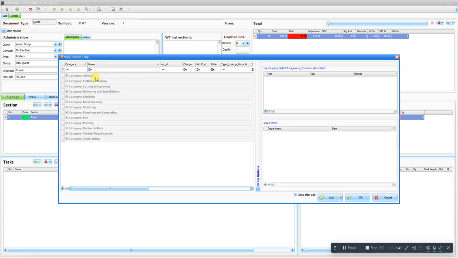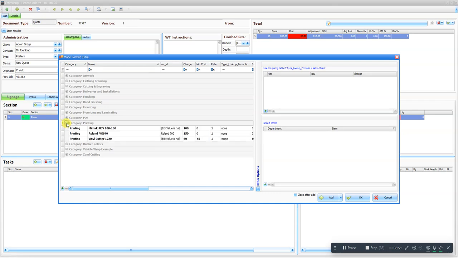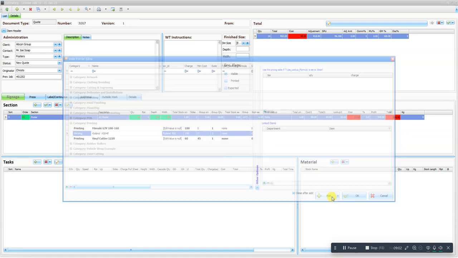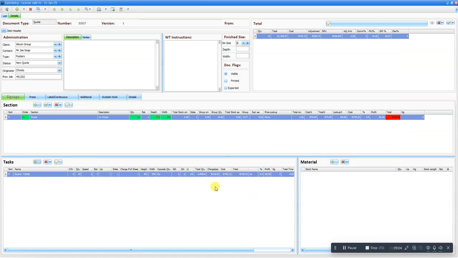You'll see all the items are categorized. So if I go to printing and expand on the printing, I can choose out of my machines available. I'm going to run it on this Roland printer, so I'll select the Roland printer and hit the add button. Right, so it's now pulled in the printer. The next thing we need to do is add the material, or link the material, to the printer.